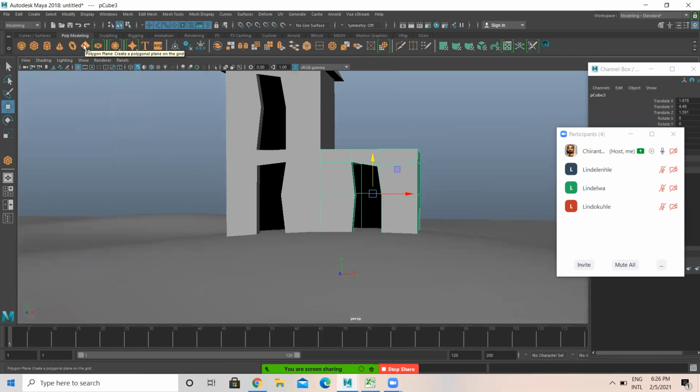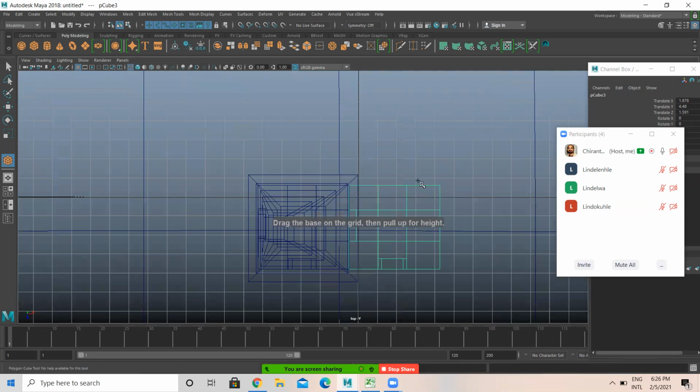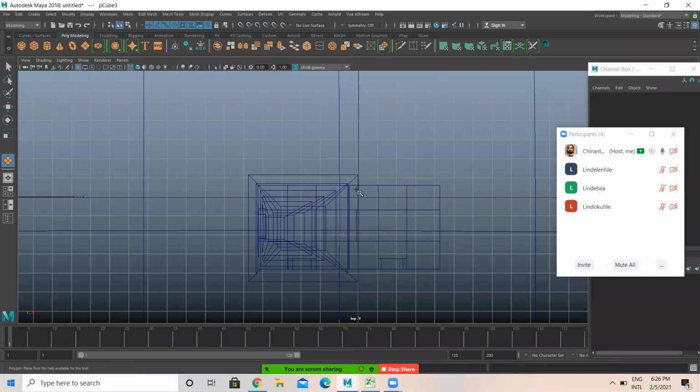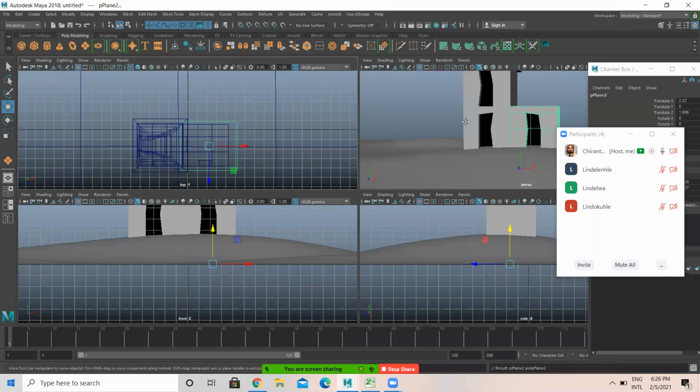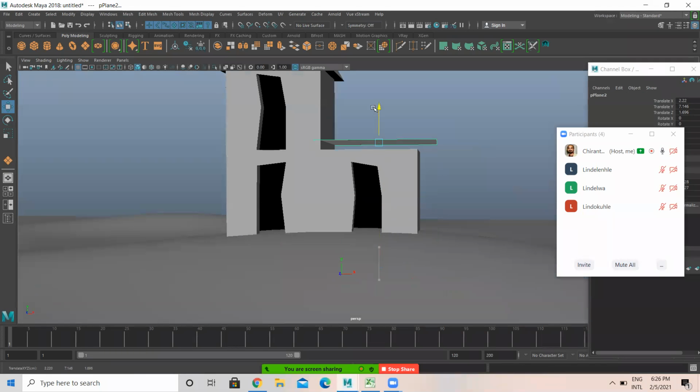Then what I'll do, I'll create another. I can create a plane or even a box also. Let me create another box, or let me take a plane. I have taken one plane. So it is asking to drag, so I'm just dragging this. And I've placed this plane over here.